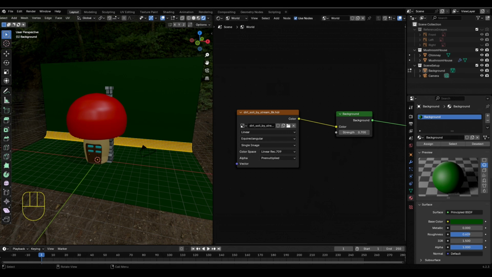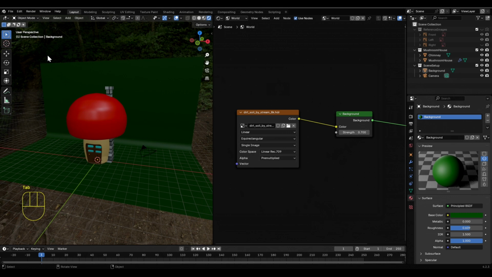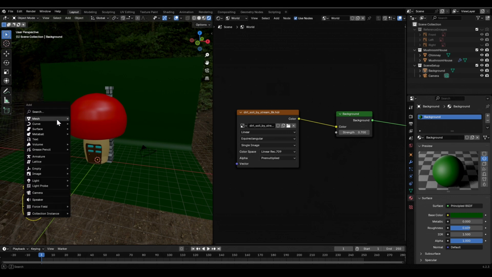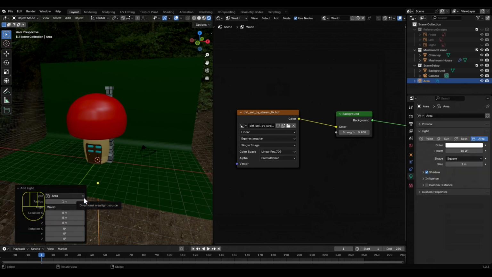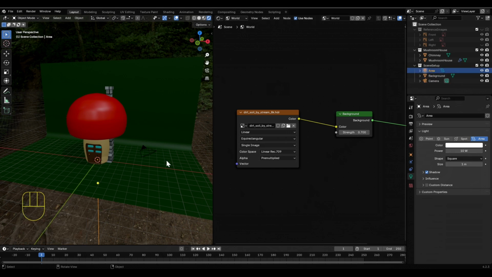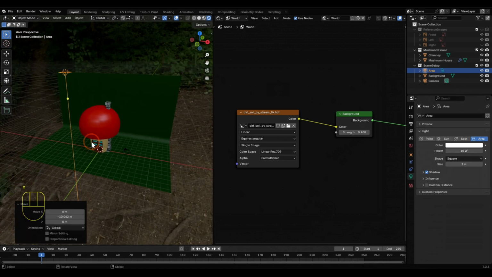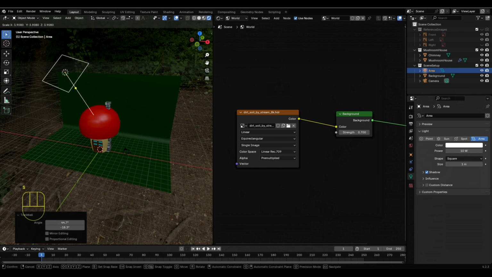We want to illuminate our mushroom house. Ensuring that we are in object mode, let's use Shift A and select Light, Area. We'll make sure this light is in our scene setup collection. Now let's move our area light so that it's in front of and above our mushroom house. And then we can rotate it to shine on our house. We can also scale this light using the S button.